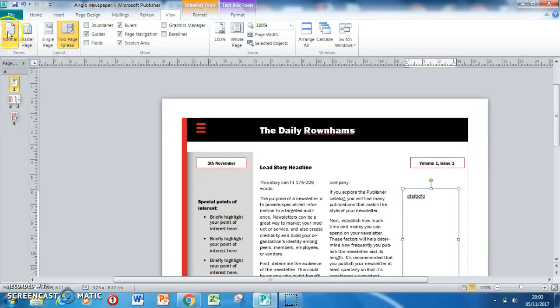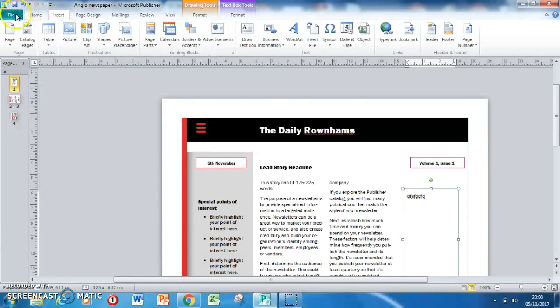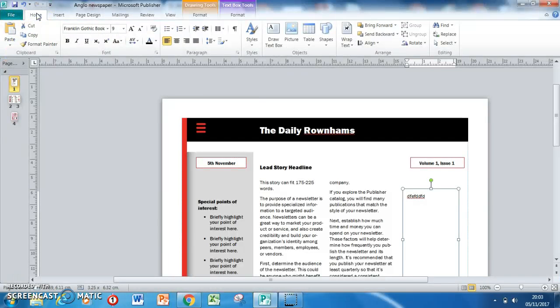We don't need views. Just have a normal view of it because we're only using the first page. So you just need home and insert and possibly file when you save. Okay, so they're the main bits that you'll need.